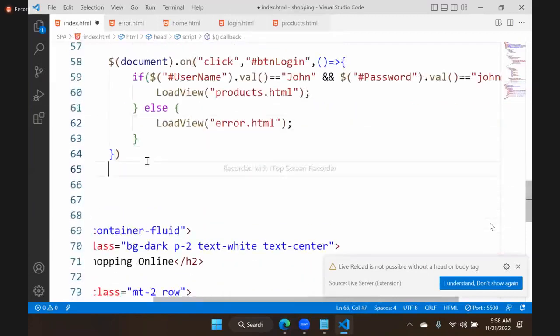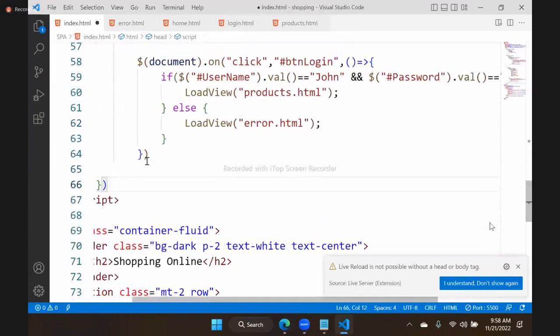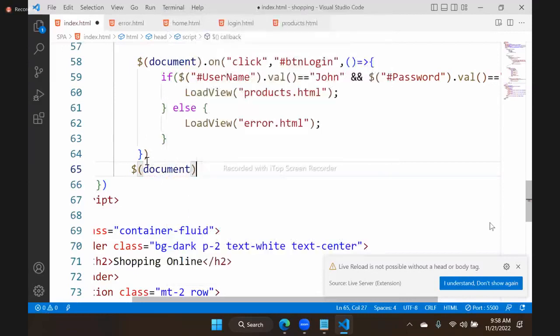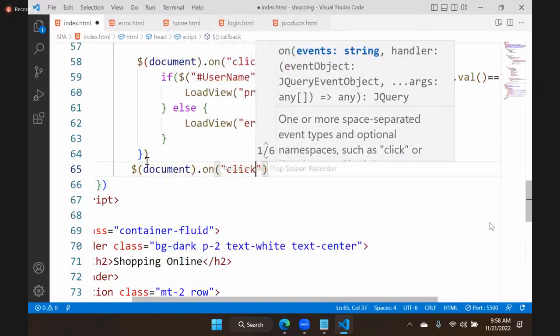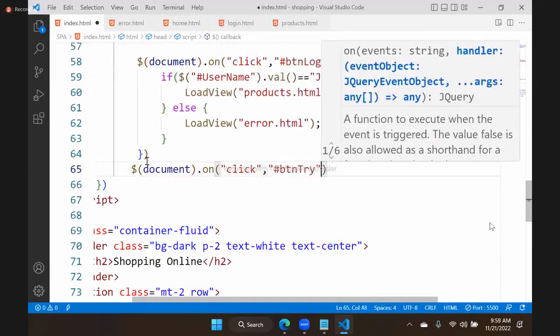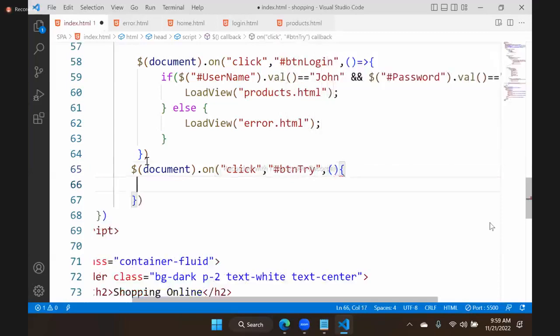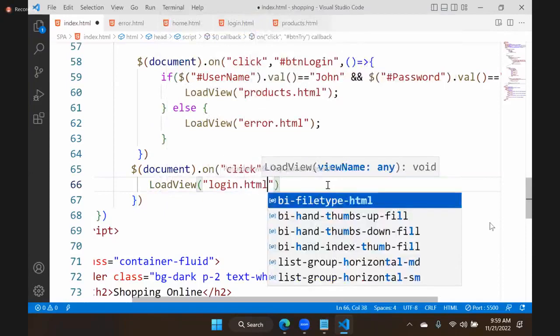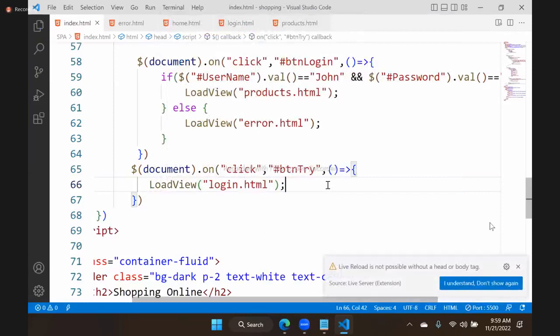What is it? $document.on, click, and the ID is btn try. So what is the functionality? Functionality is nothing but load view. Which view? Login.html. It should load login.html.